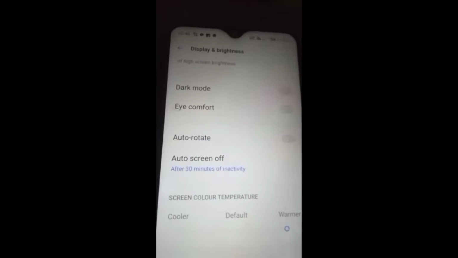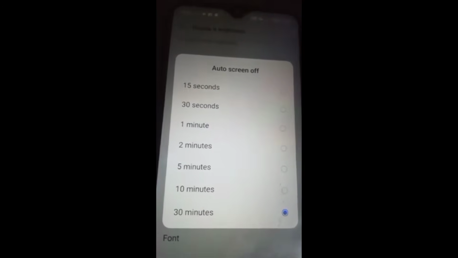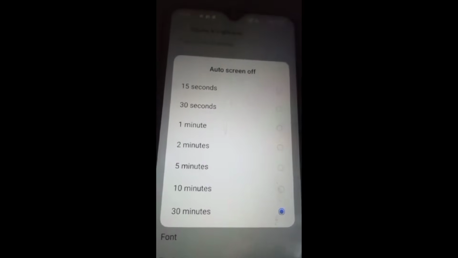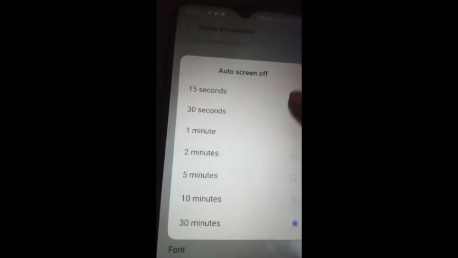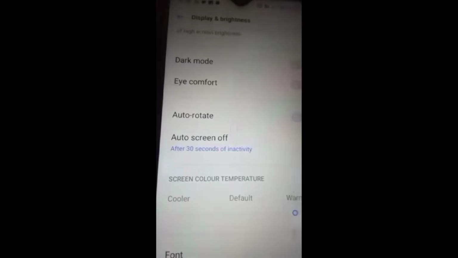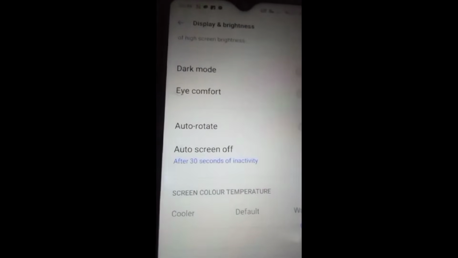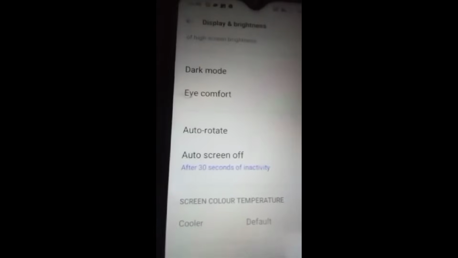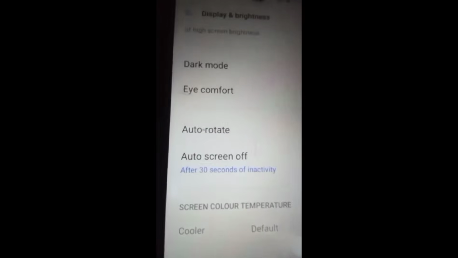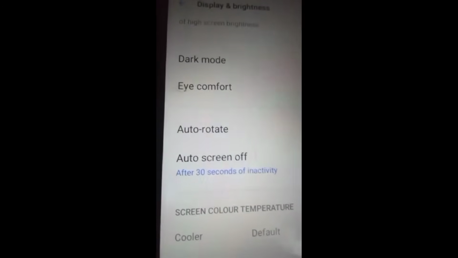Now the third setting is that in the display itself you will find some auto screen off settings. If the auto screen off is set to 30 minutes, you can switch it to 30 seconds or 1 minute according to usage. The battery drainage will be more if the setting is 30 minutes. And while charging, the setting should be very minimal, 30 seconds or 15 seconds, so that your mobile phone will be charged quickly.